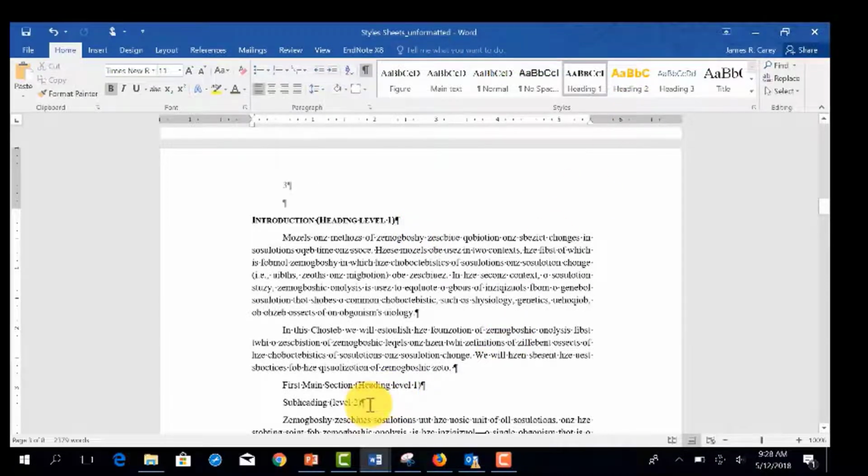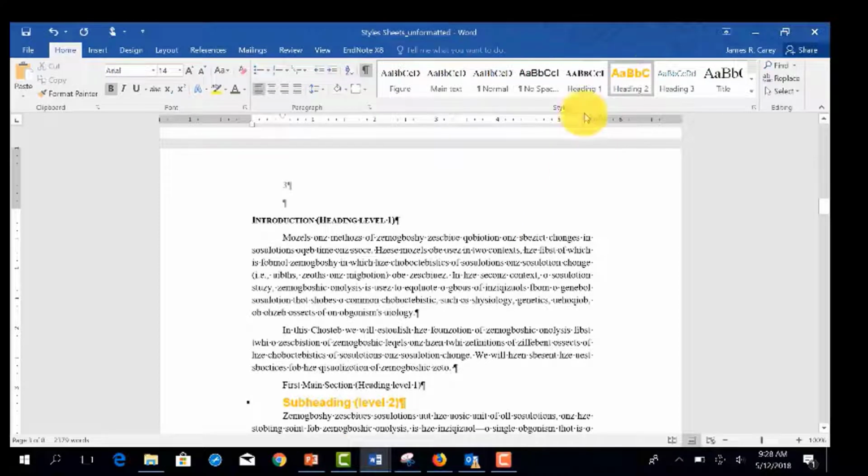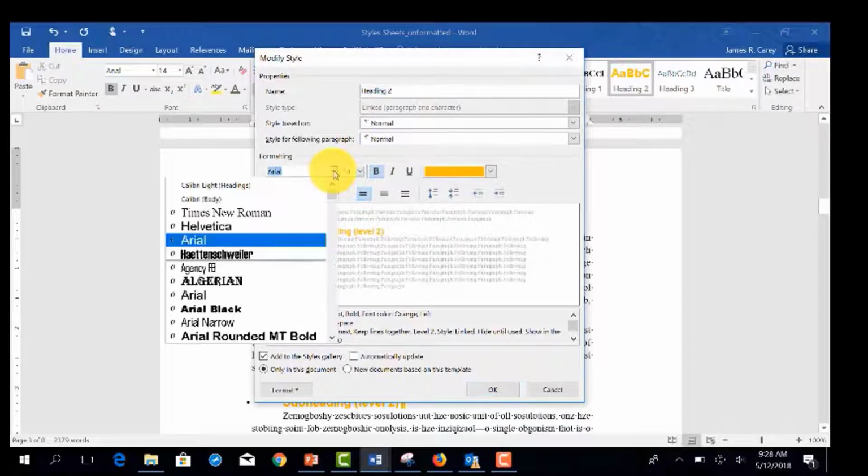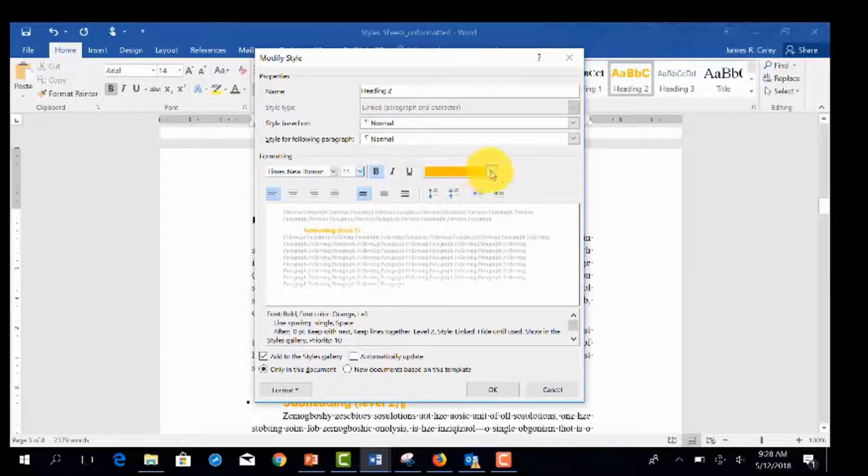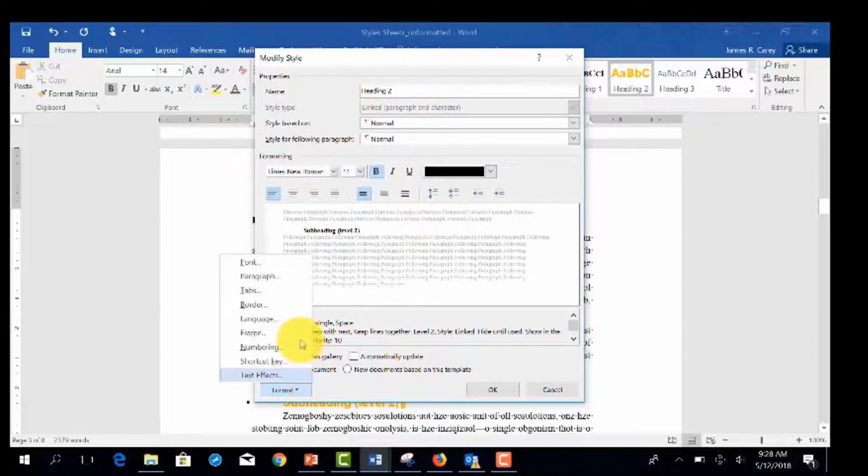Now let's go to heading 2. Here's a subheading 2 level. Let's modify that. So we're going to right click, modify, and here we want Times Roman, again 11 point, black, and let's go into formatting.